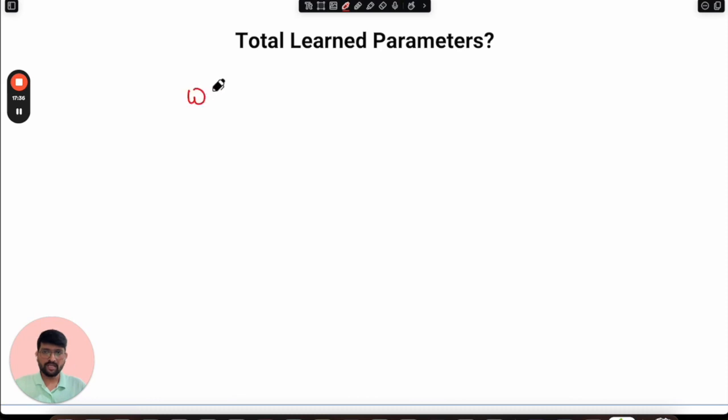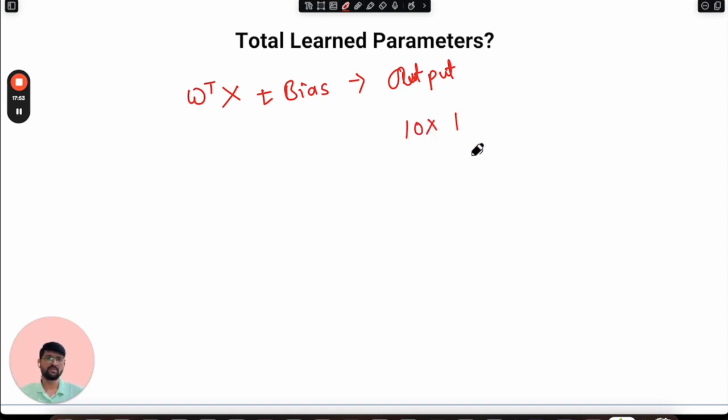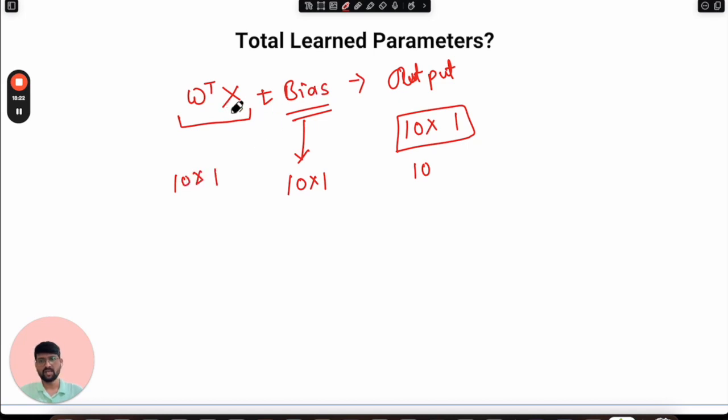We already know that weight transpose into input plus bias corresponds to output. And we definitely know that our output is nothing but a 10 cross 1 matrix. Why 10 cross 1? Because we have 10 predictions, 10 classes, 10 categories, right? And to validate this kind of matrix multiplication, bias will have the same matrix dimensions, so it will also have 10 cross 1 dimension. And this product should also have 10 cross 1 dimension only. Then only the addition will be possible.